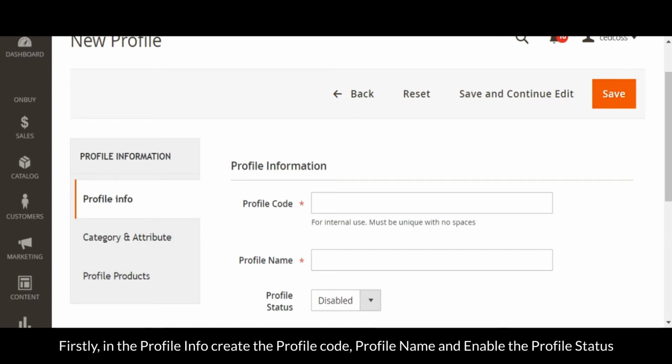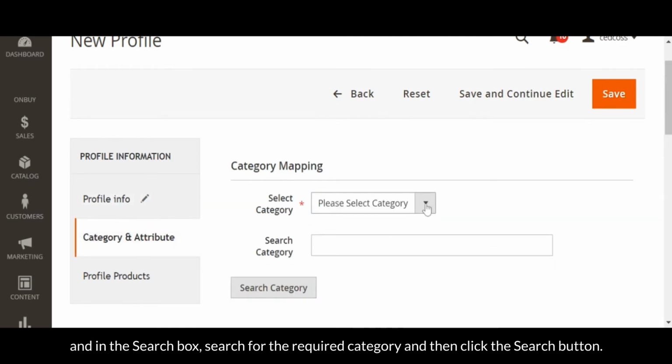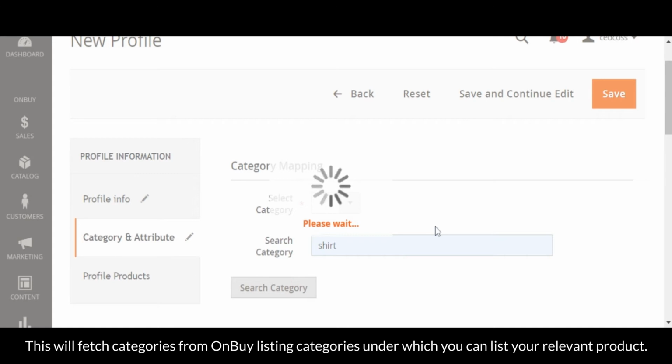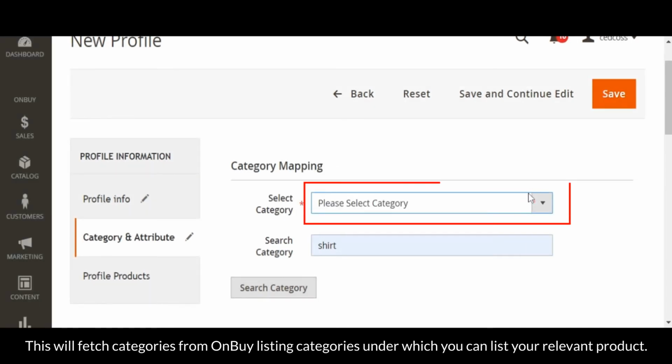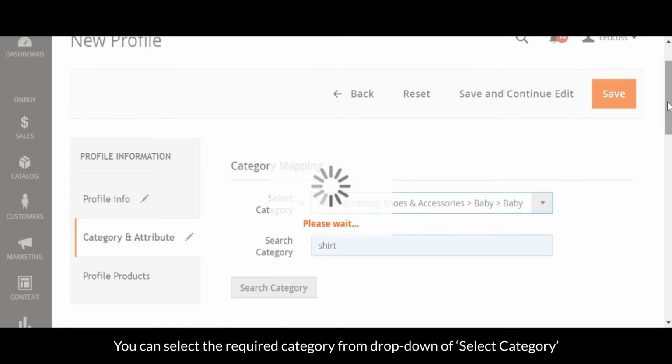Firstly, in the Profile Info, create the profile code, profile name, and enable the profile status. Secondly, move to the Category and Attribute section, and in the search box, search for the required category and then click the search button. This will fetch categories from OnBuy listing categories under which you can list your relevant product. You can select the required category from the drop-down of Select Category.